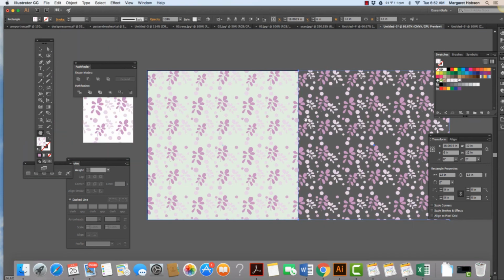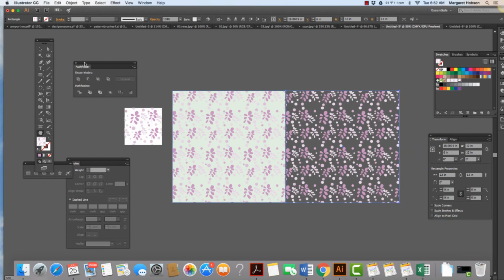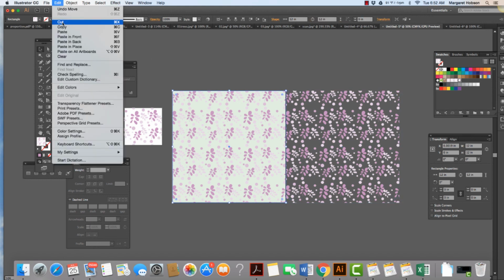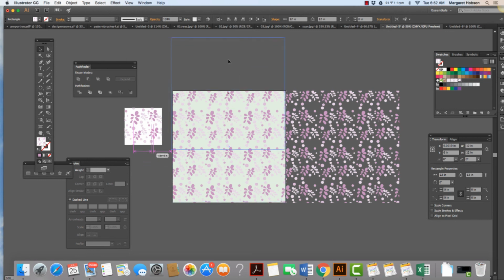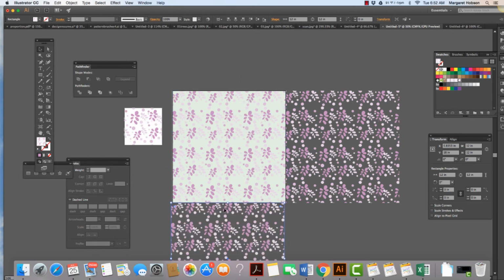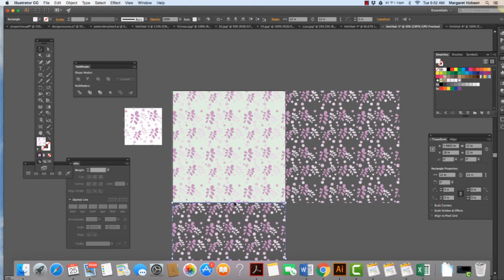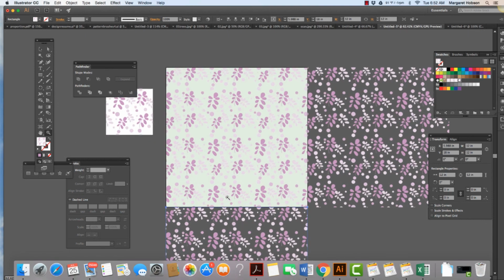One thing I always do when I'm doing a seamless pattern is I also check the top or the bottom. So again, edit, copy, edit, paste in front. Bring this guy on up or bring it on down, either way. Bring it on over. And again, there we go, working beautifully.